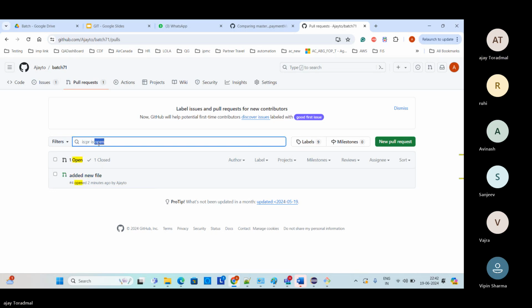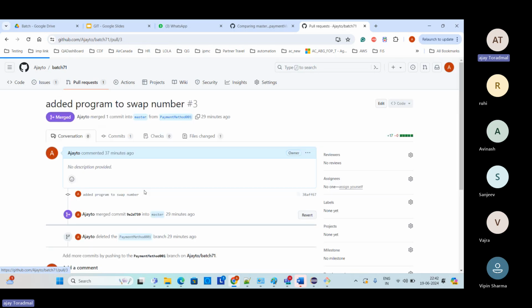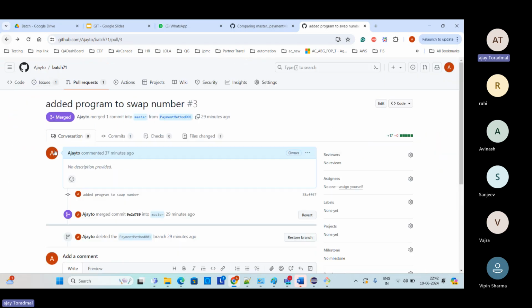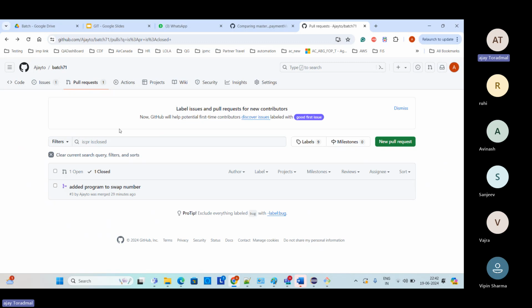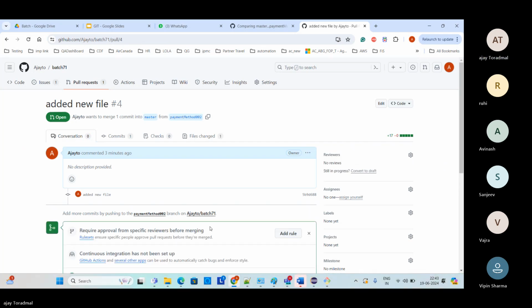If I click on closed, then I can see the closed PR as well. So this is my closed PR. I can check what I did in this particular PR, and that code is displayed here too. But now we are not interested in this closed PR. We're interested in the current open PR, so I'll say open. Right, so this is my open PR, and from here I will get this particular URL.